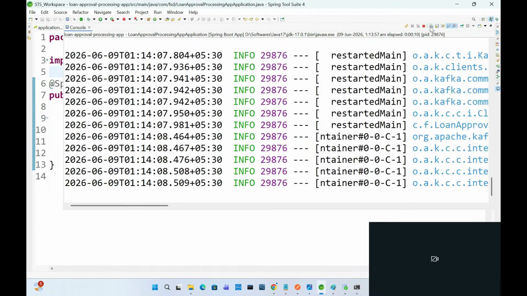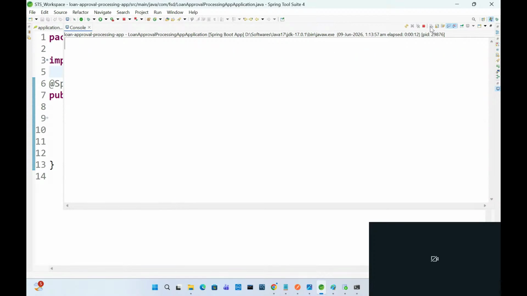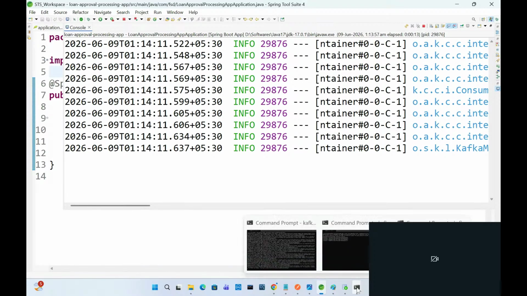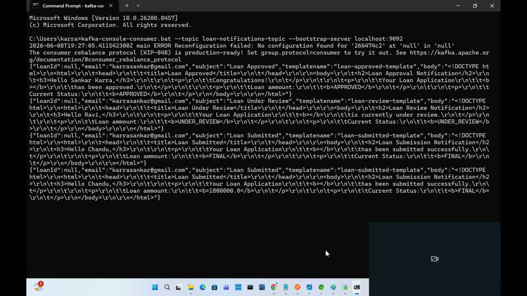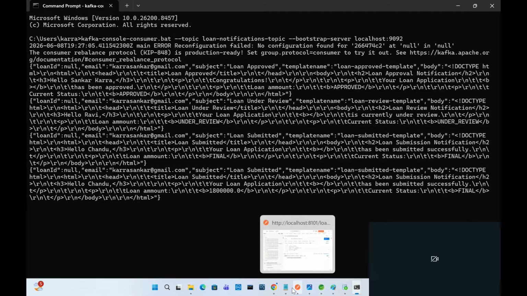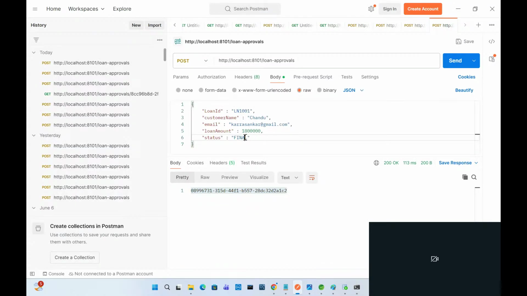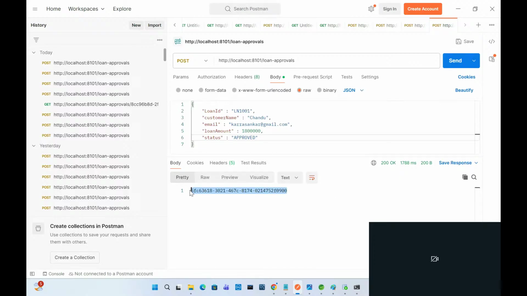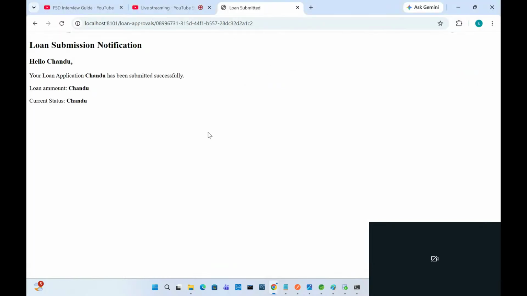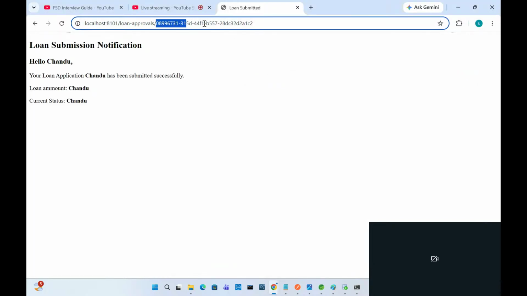Clear now. Let's check whether the consumers are working fine or not. These are working fine. Now post the approved events and take the event ID. Now replace it.